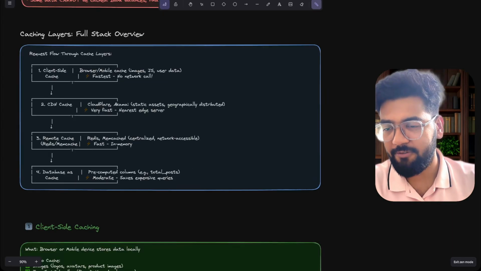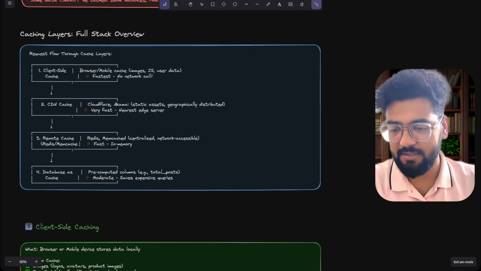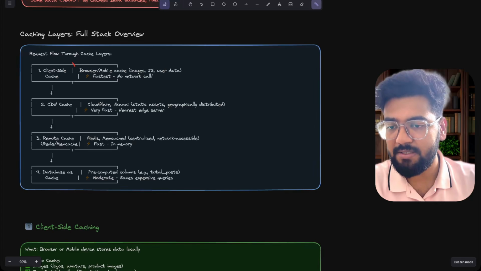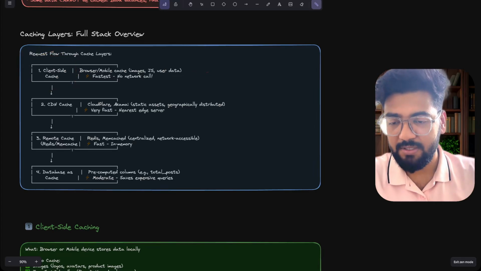So let's talk about different caching layers. These are just the overview; we'll be talking in detail about all of these. First is client-side caching, which covers browsers, applications, etc. Now these are the fastest because there is no network call in that.